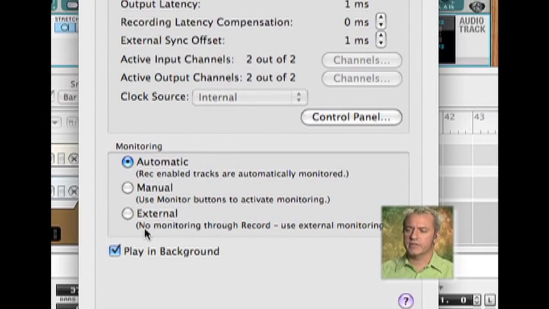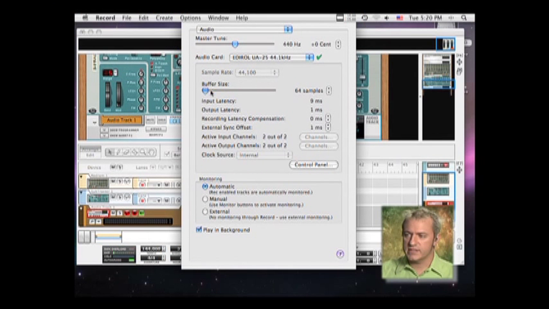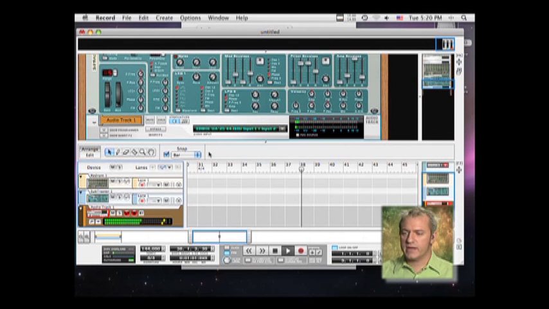So oftentimes if that happens, I have problems with latency and the processor power because I've built it up so much. If I lower the buffer size too low, it starts to cut out. You'll notice down here in terms of monitoring, I can turn external on. So no monitoring through record, use external monitoring. So that's typically what I end up doing if I'm having to record vocals after I've built up a huge arrangement and I can't get the buffer size low enough. But in this case, it's perfectly fine. It's adequate. So let's just go back to, I'm going to hit stop for a second.